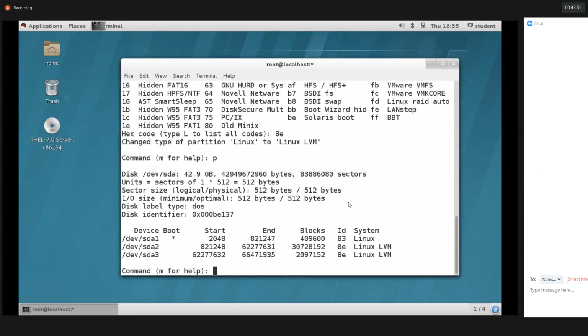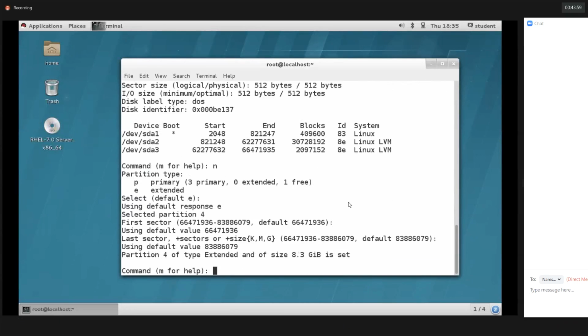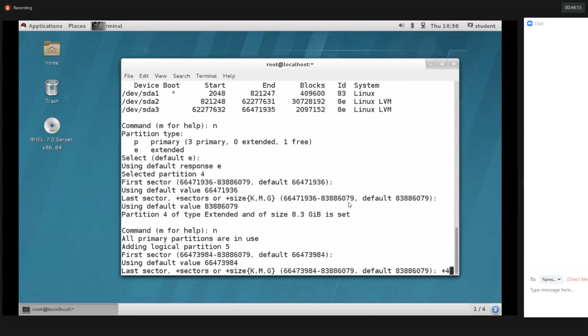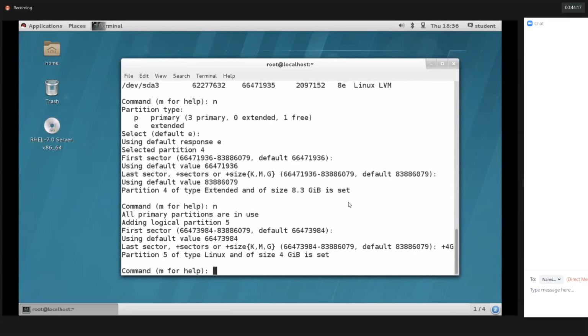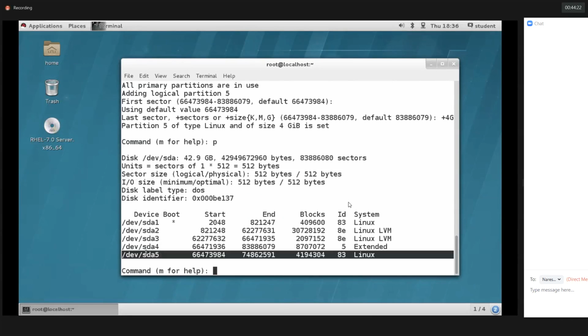In the same way I'm creating one more partition, an extended partition. The total space, the total 8 GB space, I am converting into the extended partition now. Using this extended partition, I am creating one logical drive. 2 GB logical drive I'm creating. Sorry, 4 GB logical drive. So the logical drive got created. So dev/sda5 size is 4 GB. Now it's a Linux partition.